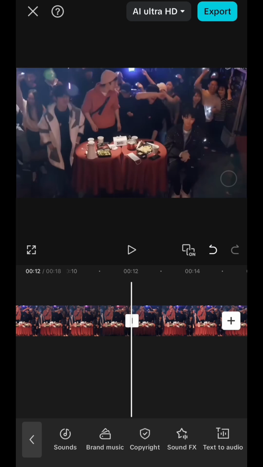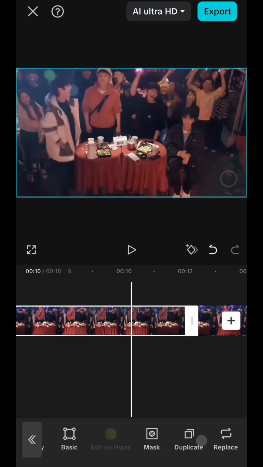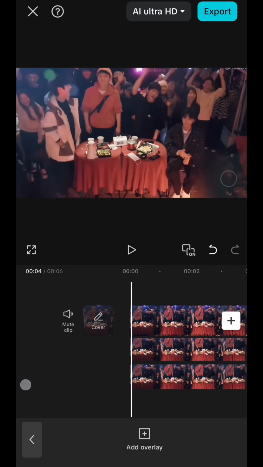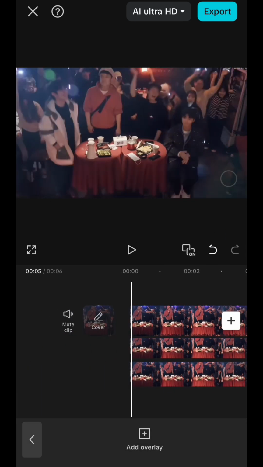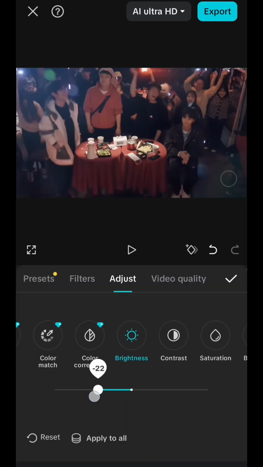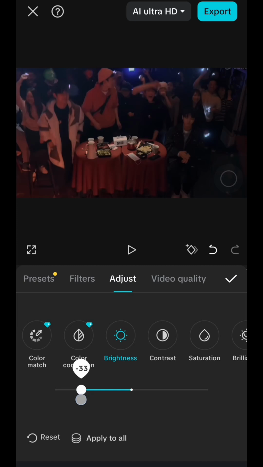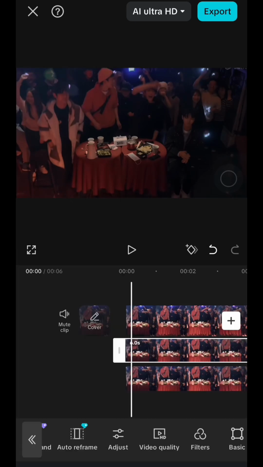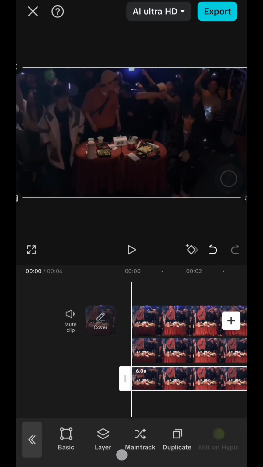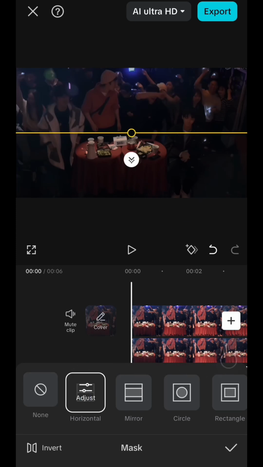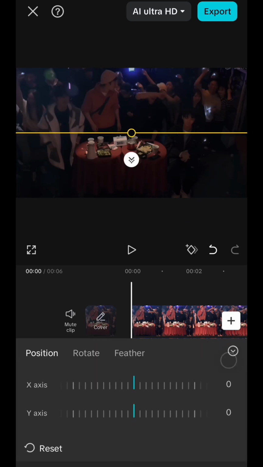Like this. And then move the 2 duplicates into the overlay track. Like this. Next, lower the brightness of both overlay clips. After that, just go to mask and then choose horizontal and then rotate it vertically.